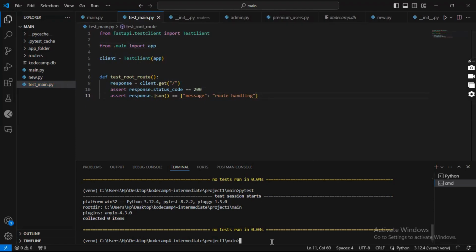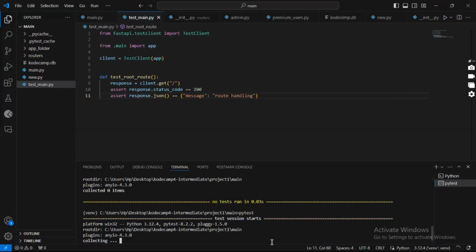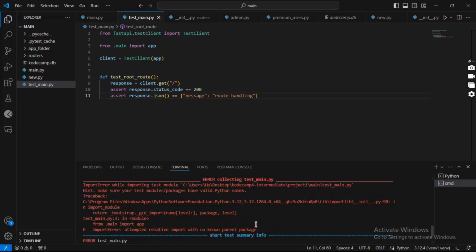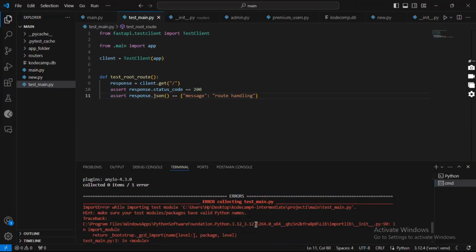Okay, so having that, let's just run this one more time. It says attempted relative import with no known parent package. So there's a problem, and that did not go successfully.